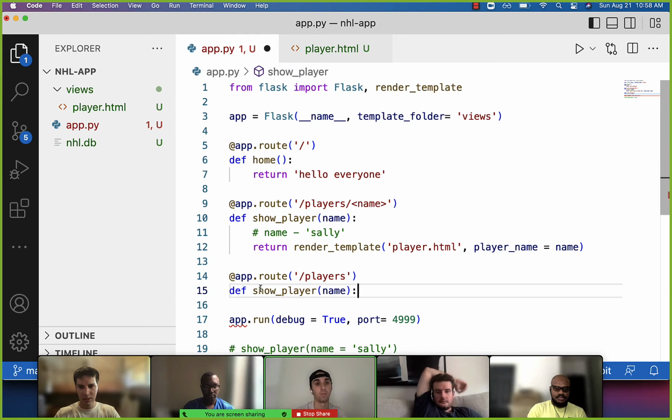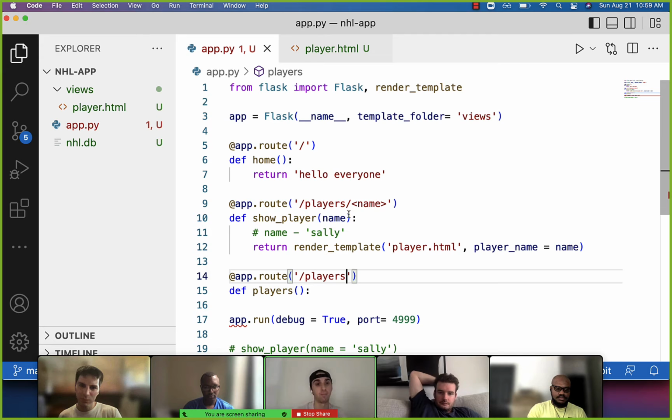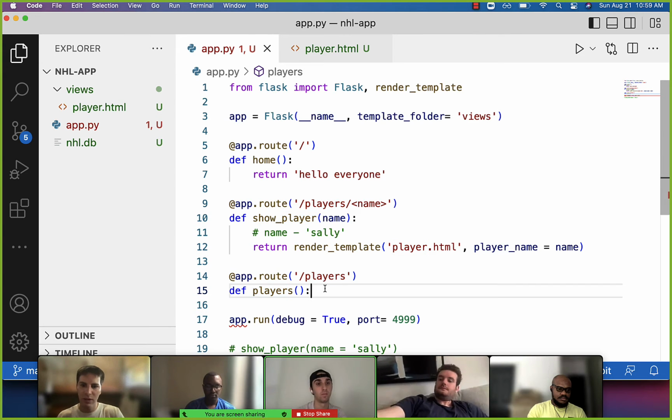So I'll do this def show players, or just call this players. It's probably fine. This one doesn't need to take an argument. Why? Because there's no parameter here, right? It's just /players. There's nothing to select. Every time it's displaying all the players.